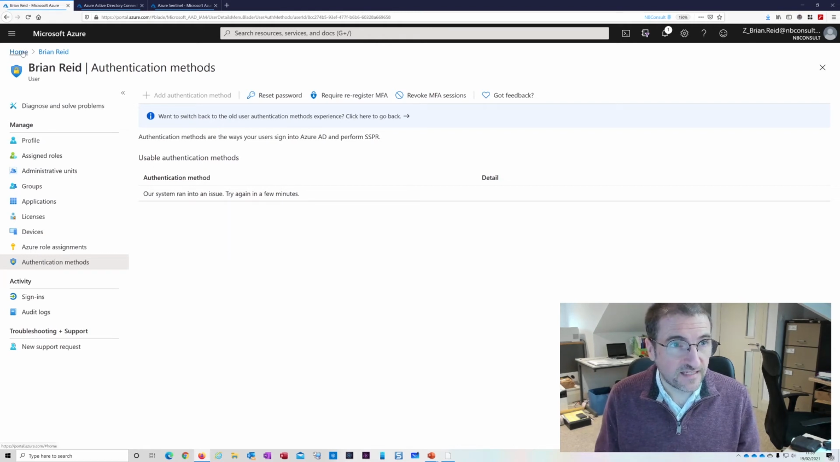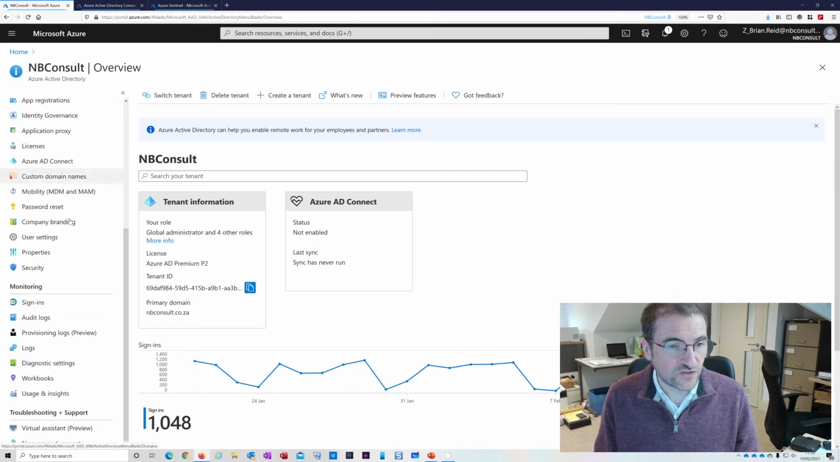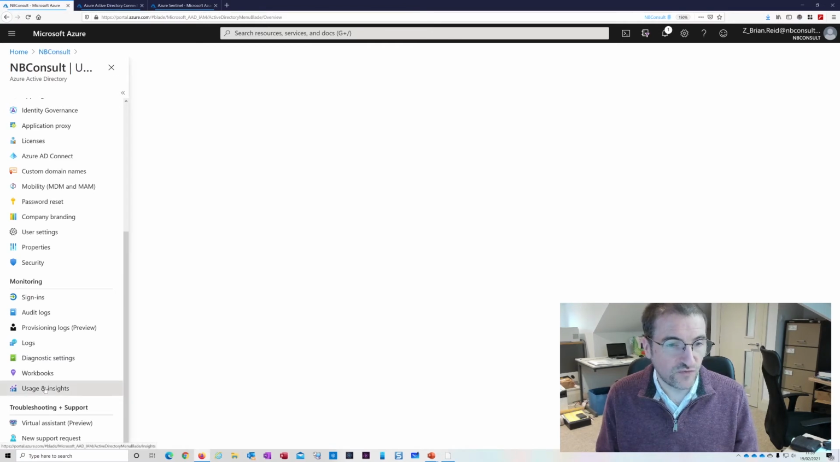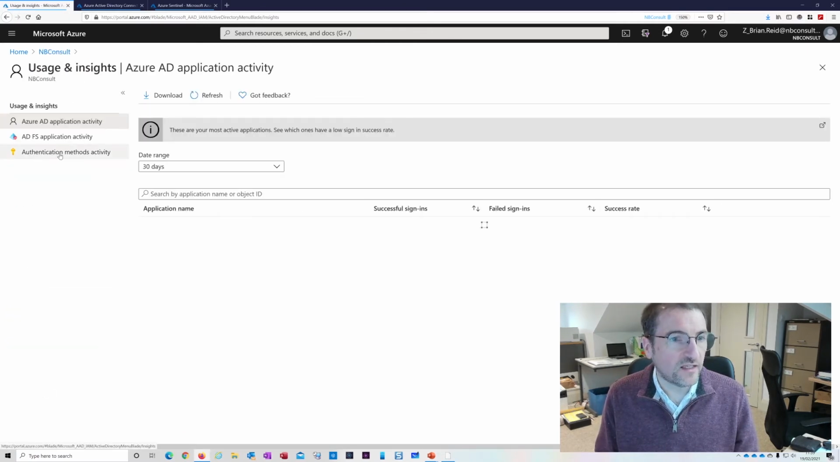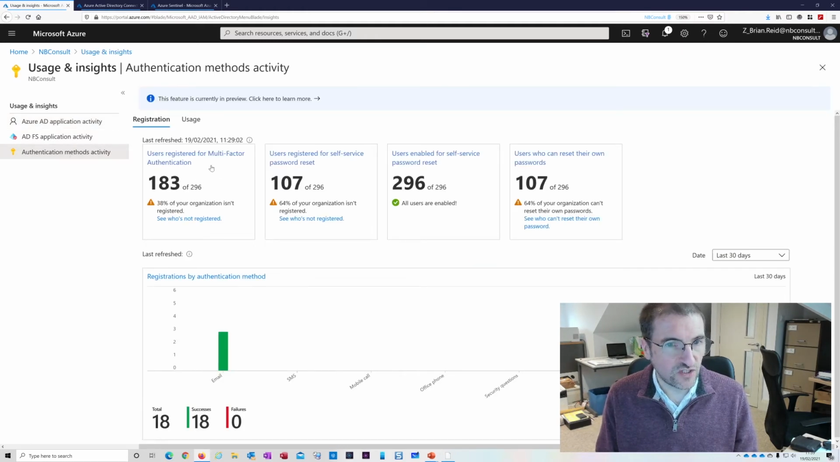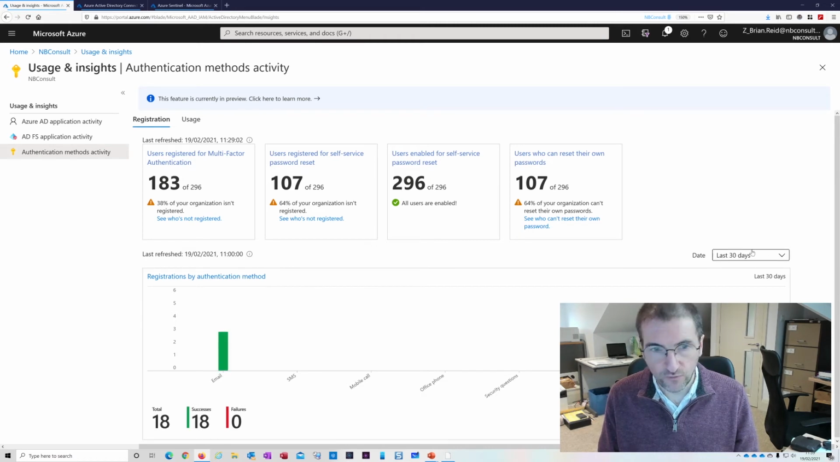Okay. Let's take a look back in Azure Active Directory, and we can scroll down, for example, to Usage and Insights under Monitoring. And this is for all users, I can go Authentication Methods Activity, where I can look at who's registered for MFA, the registrations in the past, by default 30 days, there's not been many registrations, and registrations for self-service password reset. Okay. And also the usage, which is all self-service password reset based.